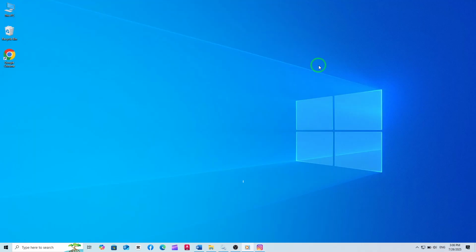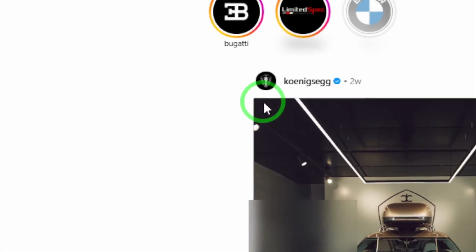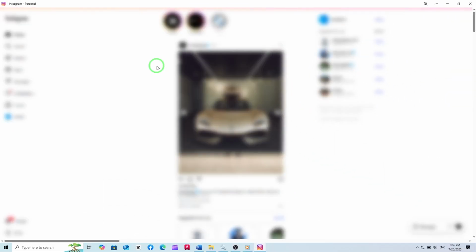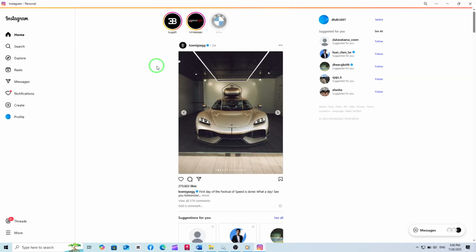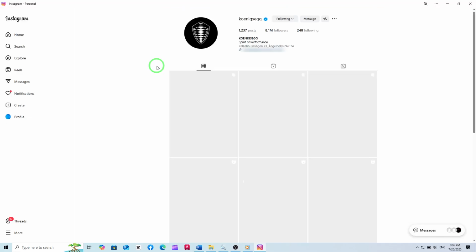First, open the Instagram app on your computer. Make sure you're logged into your account and everything is up to date. Once you're in, use the search bar at the top to find the account you want to unmute. Type their username, select their profile from the results, and head over to their page.